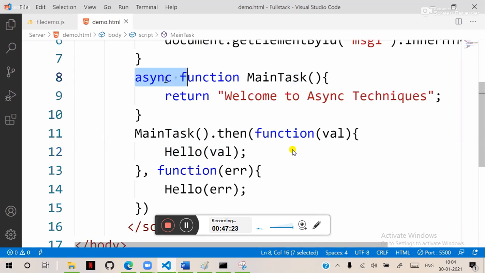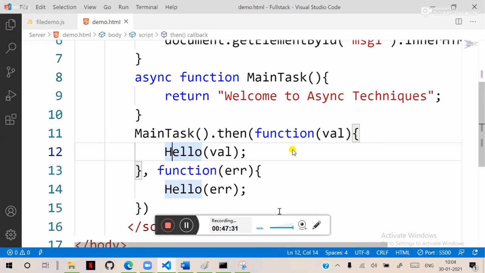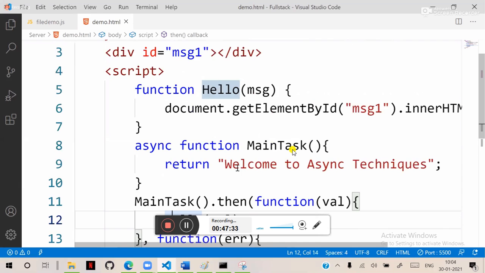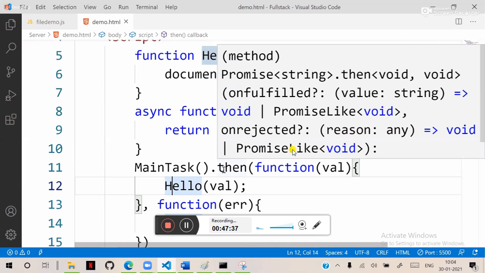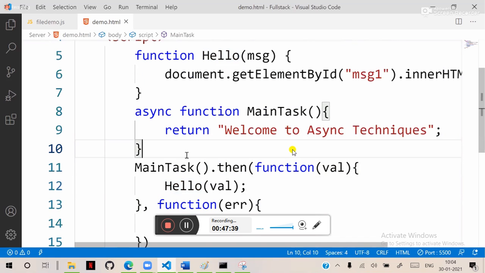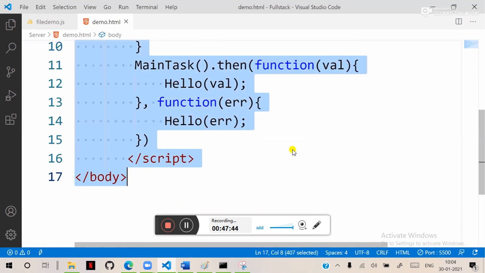Async indicates that when this is working, don't lock other tasks. Execute the other tasks in parallel. So this is called parallel execution, and this is called asynchronous. This asynchronous behavior is already there in JavaScript. This is general in JavaScript.